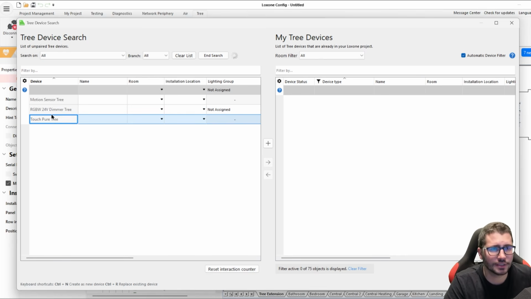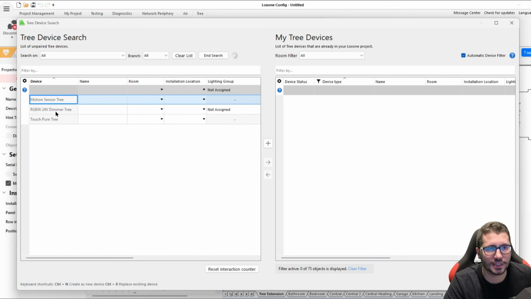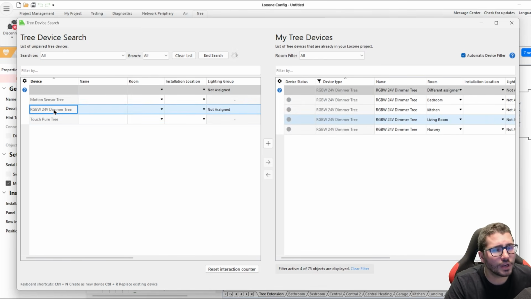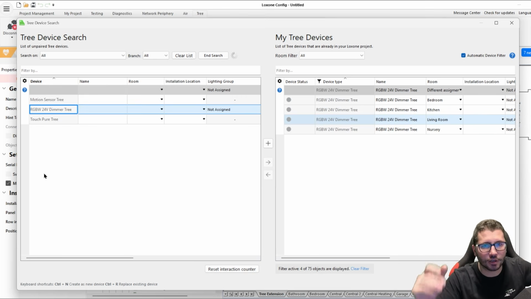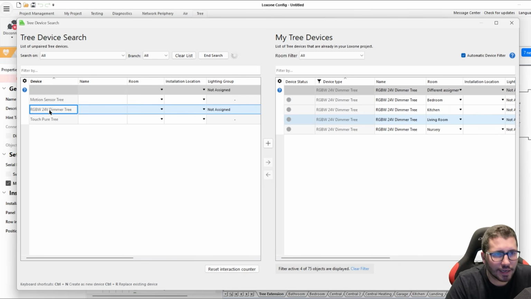For the touches, they click. For the presence sensors, they blink. So if you click on the dimmer here, and then we see, that's the one in the living room, the LED strip on the TV stuff starts blinking. Then we click on it here.